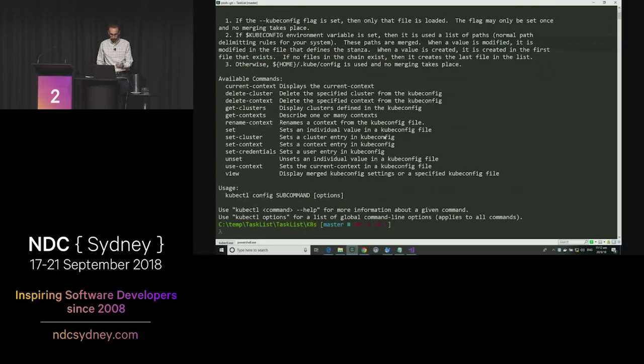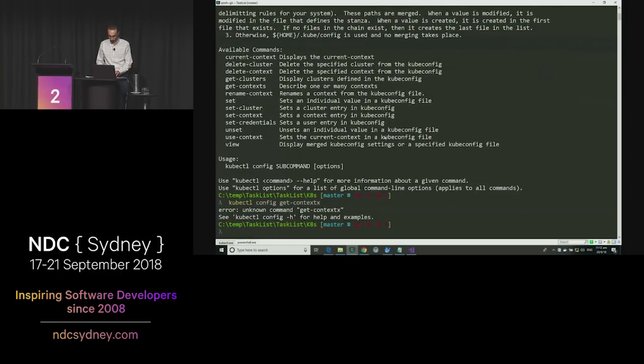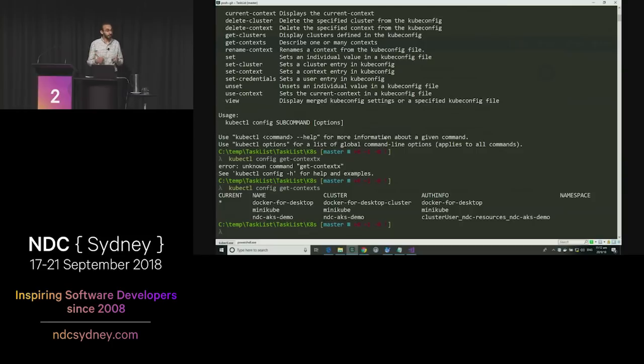This command has multiple subcommands that you can use. And I will show you kubectl config get-contexts. This will show me the different contexts that I have. So on my machine, I have Docker for Desktop, Minikube, and an NDC AKS cluster. And I can use a command like kubectl config use-context. The use-context will allow me to switch between different clusters.